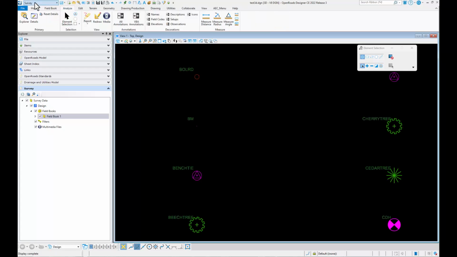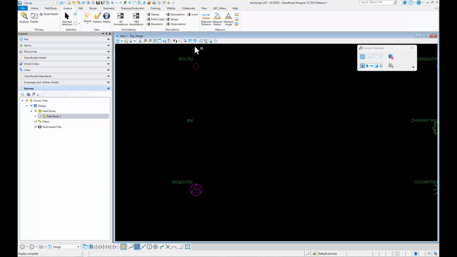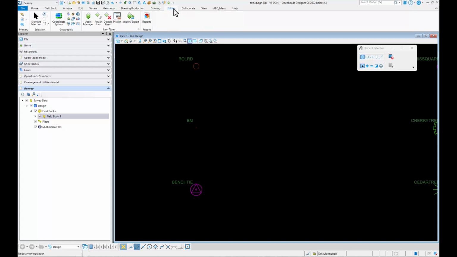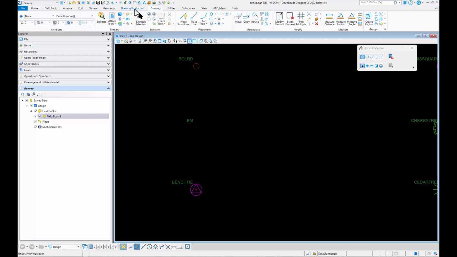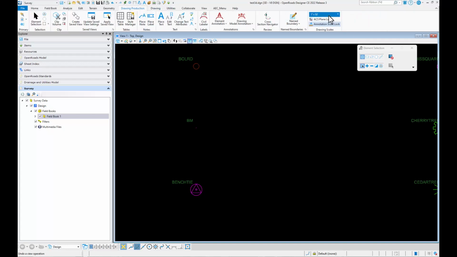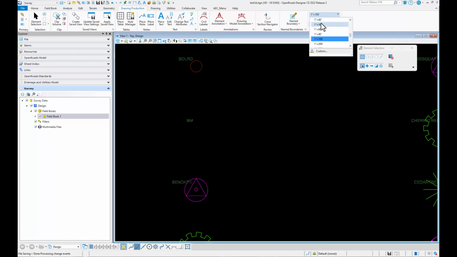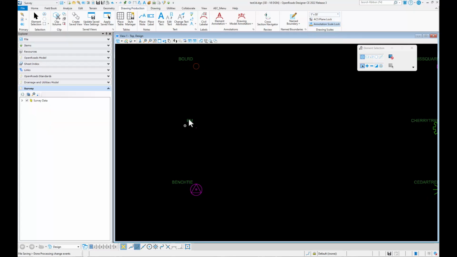And I went to the survey workflow, analyze, and I turned on the field codes. So you'll see those toggle on and off, and you'll see the benchmark here. And so now if I go over to my drawing scale, and let's say that I switch this to 100 scale, you'll see that my bollard and my bench tie both doubled in size, but my benchmark remains at a 1-to-1 because I took away the annotation cell.